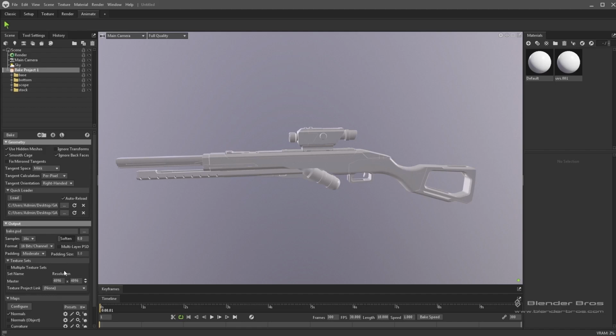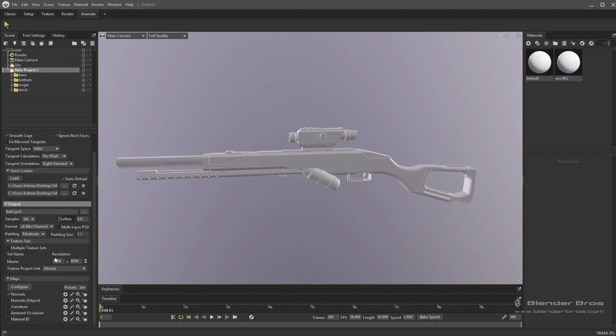I'll set it to 4K just because it'll be a bit higher quality. Now in Marmoset, you can bake multiple types of maps here. Normals, curvature, and ambient occlusion are the ones I bake personally. ID maps I do inside of Blender. We'll discuss those in a separate video.